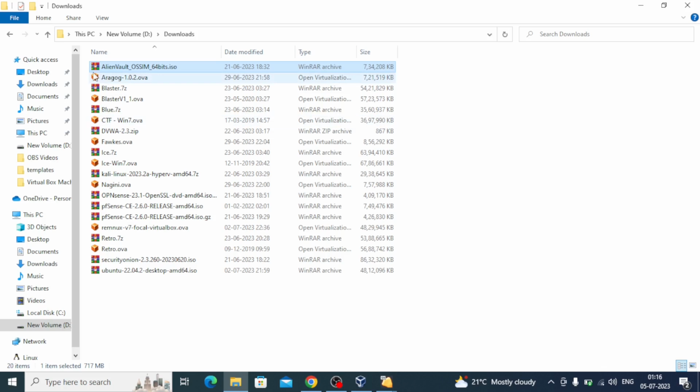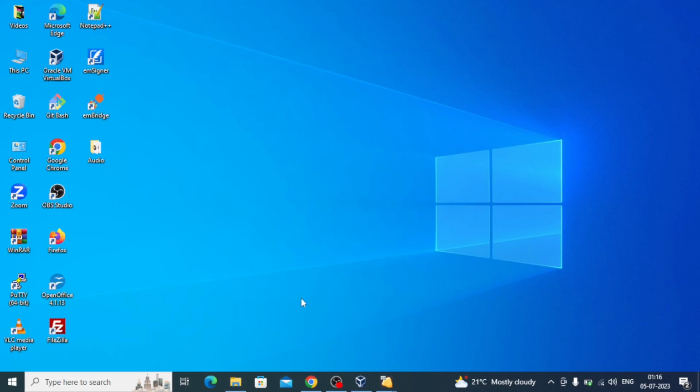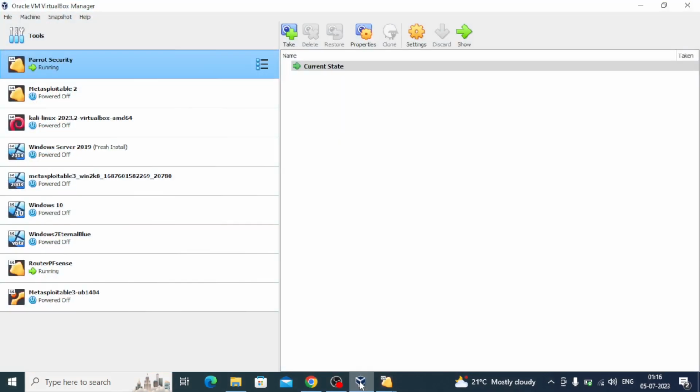So here I have downloaded the file, as you can see, AlienVault OSSIM 64-bit ISO file, and I have moved it to my D drive. This is the ongoing lab setup for our ethical hacking lab, where we are installing some vulnerable operating system as well as attacking penetration testing operating system and some security operating system. So if you haven't checked that, you can see my earlier videos. And here you can see I have already configured pfSense, which is a firewall and working as a router. So pfSense will act as a router in this local area network and assign IP addresses.